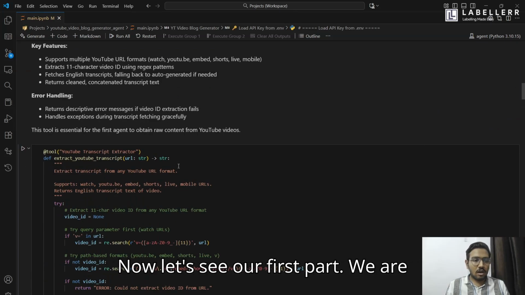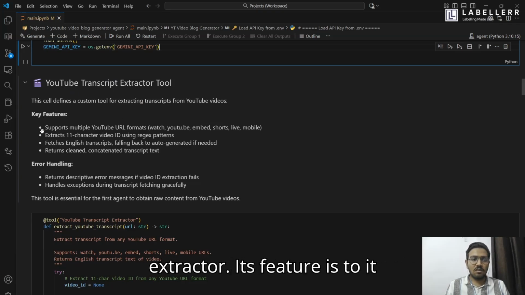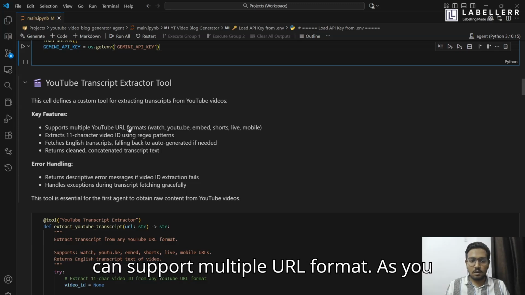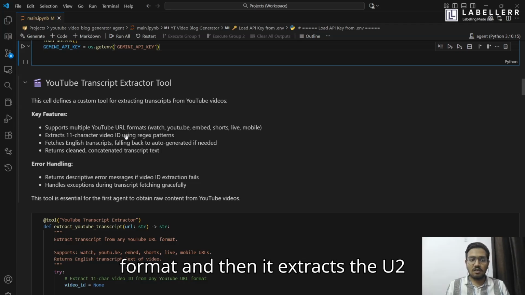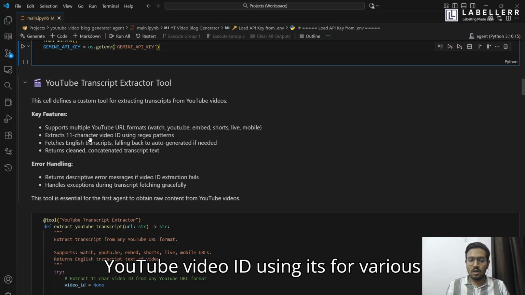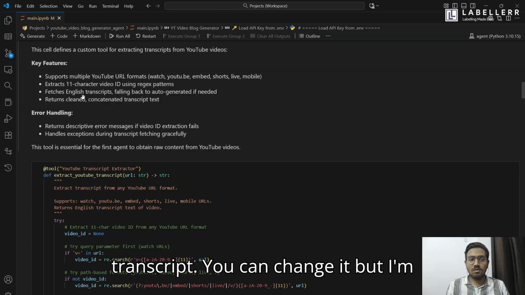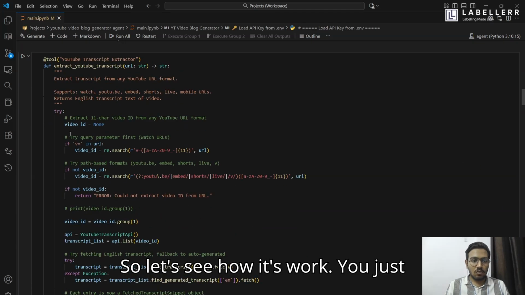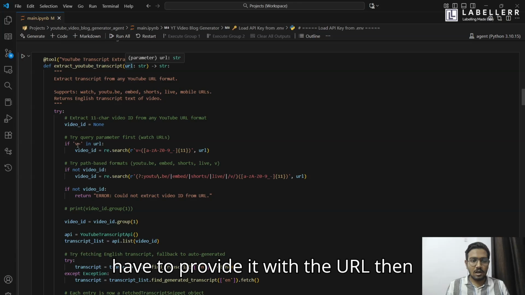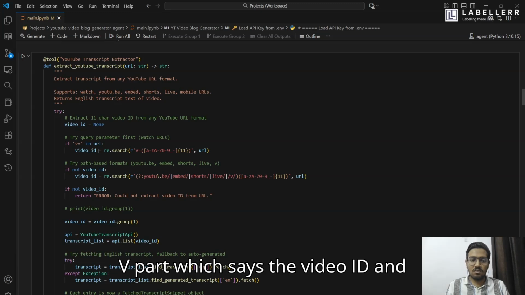Now, let's see our first part. We are going to first build a YouTube transcript extractor agent. Its feature is that it can support multiple URL formats. As you know, YouTube has multiple URL formats, and then it extracts the YouTube video ID using various methods, and then it fetches the English transcript. You can change it, but I'm choosing the English transcript. So let's see how it works. You just have to provide it with the URL, then it will extract everything after the v part, which is the video ID.